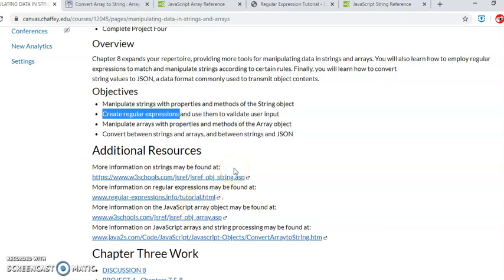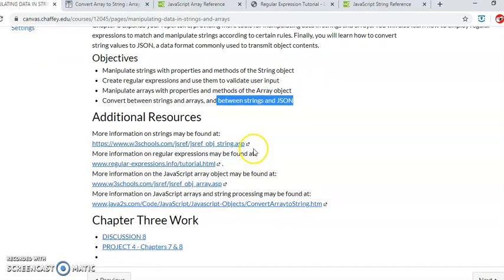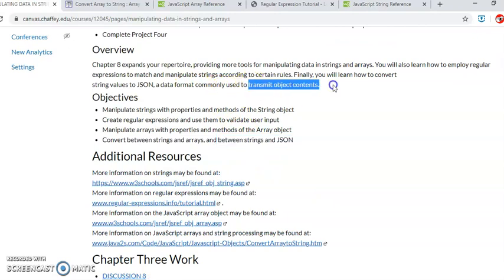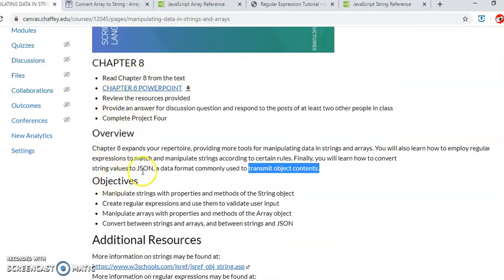Regular expressions is how you validate user input. Creating a regular expression says, for example, if you were trying to get an email on a form for your database, you want to make sure that it has some letters, an @ symbol, some more letters, and then a dot, and then a comma or something else. You could create a regular expression to show the format that it should be inputted. In this chapter, it also discusses converting between strings and arrays and between strings and JSON. JSON is the JavaScript object that can be used to transmit those object contents to other programs. Okay, so that's everything that you're going to see in chapter 8.